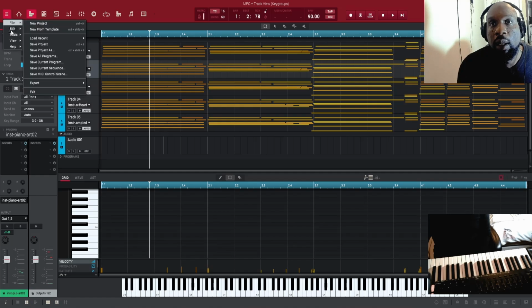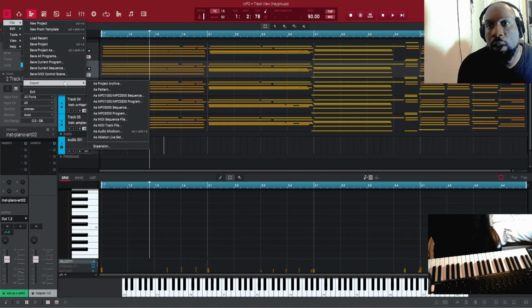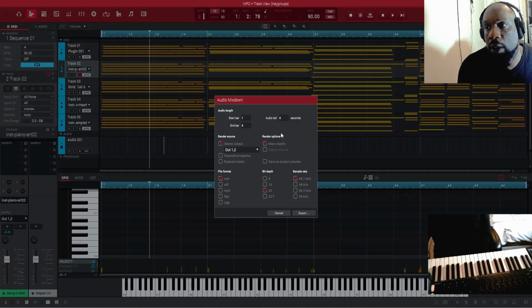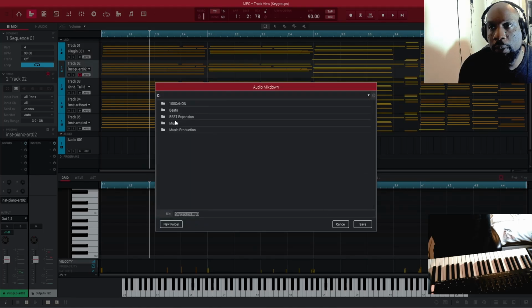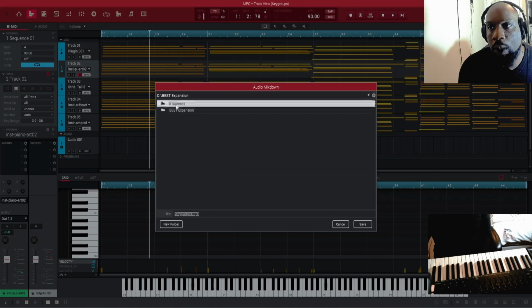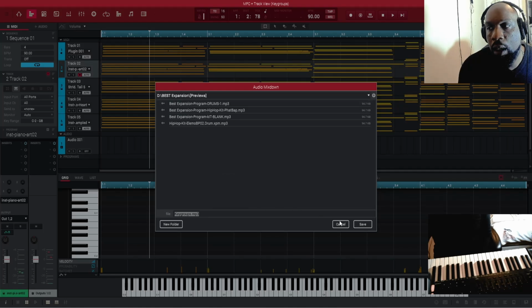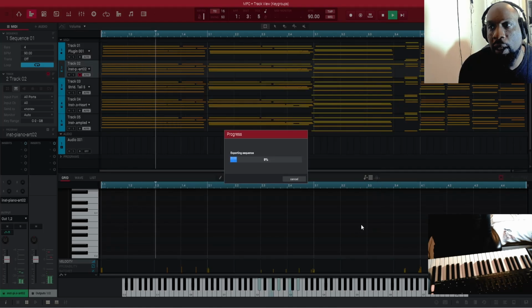So now you go to File, you're going to go to Export, you're going to go to Audio Mixdown. Let's make that MP3 now. And then we're going to go to Separate Programs. We're going to go to Export. We're going to go back to our dedicated folder. We're going to go into Previews. We're going to save that in there.